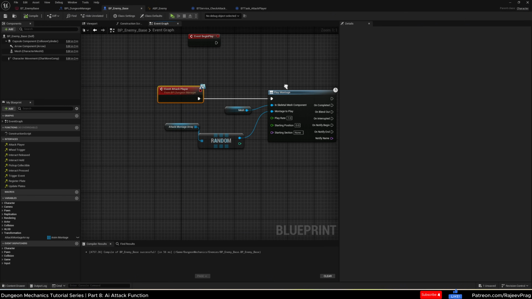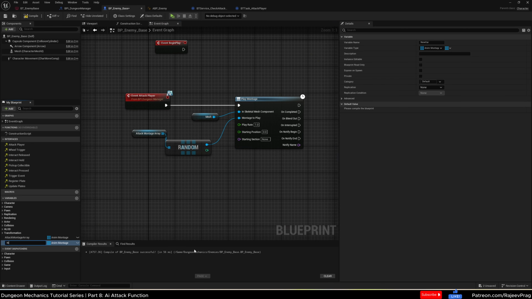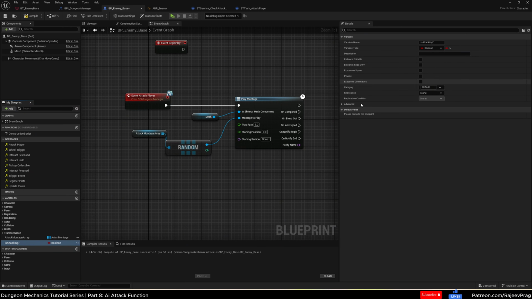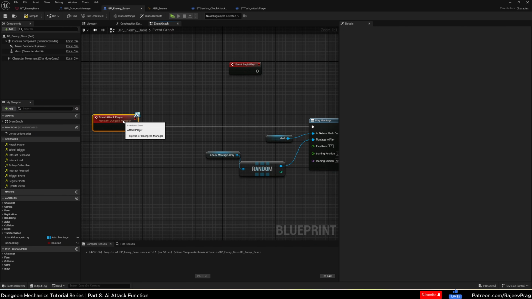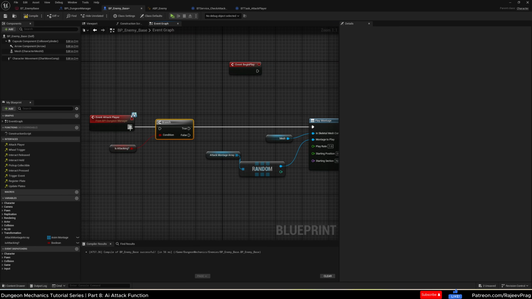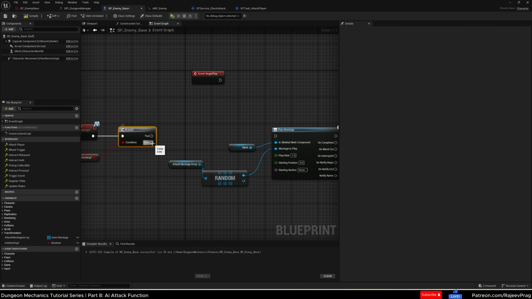To remedy this, we're going to create a Boolean, check if the Boolean is true or false, and based on that, do the montage. We're going to name this "is attacking?" and make it of type Boolean. When the attack player is called, we create a branch, connect is attacking, and check if the enemy is attacking. If the enemy is attacking, we don't want to do anything. But if the enemy is not attacking, then we want to play the montage.